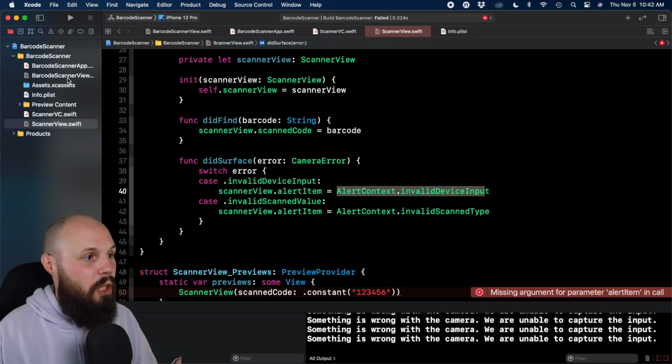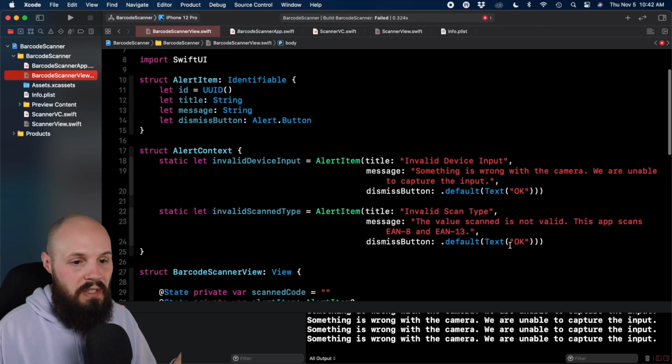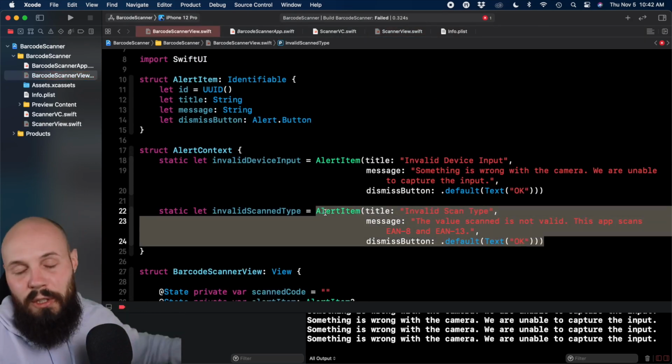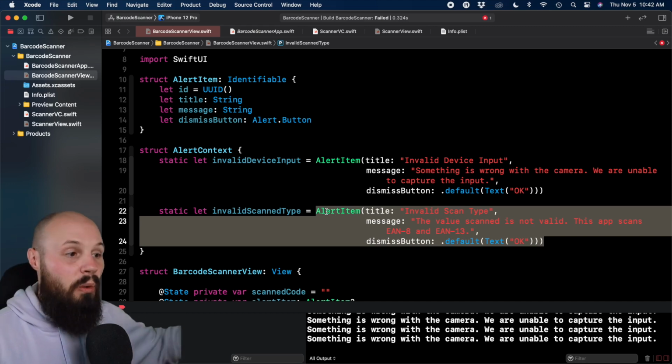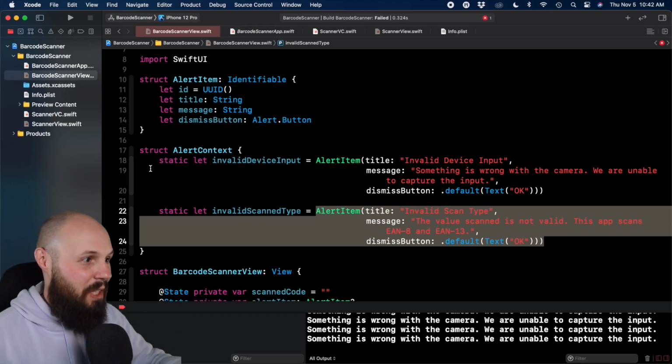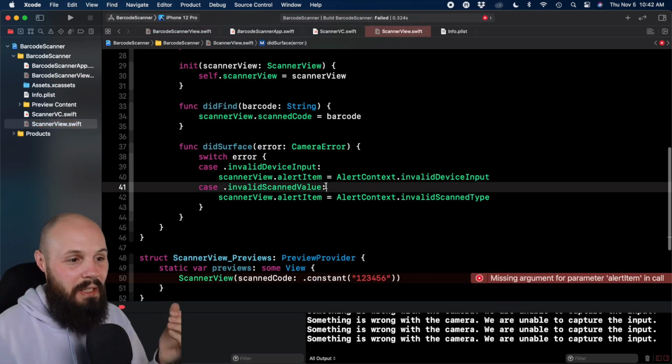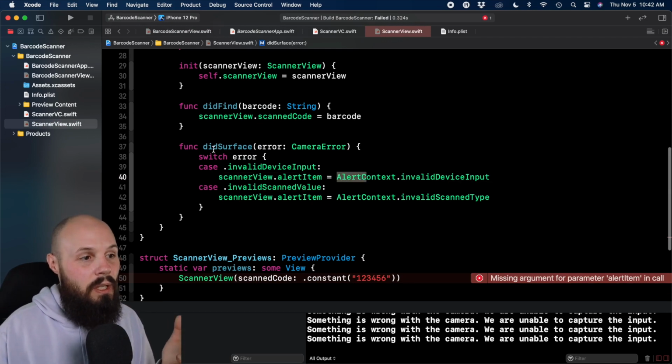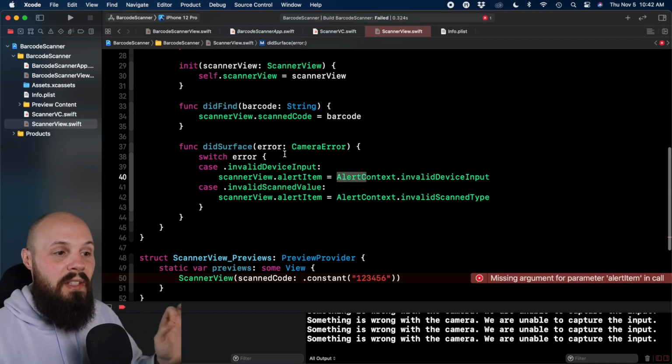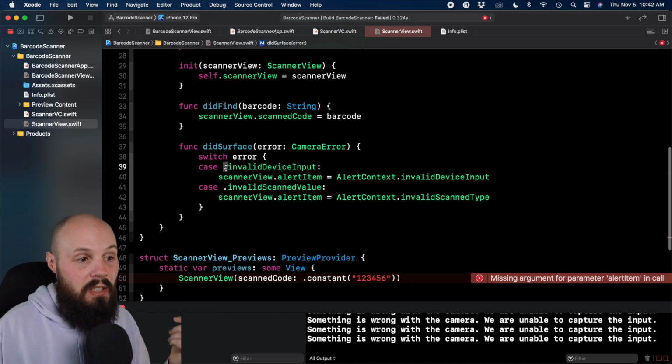Well, if I go back to my scanner view, you saw how messy this alert code is, right? We want to get that abstracted away in its own file, which it will be next video. But back to our scanner view, it's nice and neat here, right? Did surface error is going to come up. All we're passing up is the enum case, right? I'm either passing up invalid device input or invalid scan value.